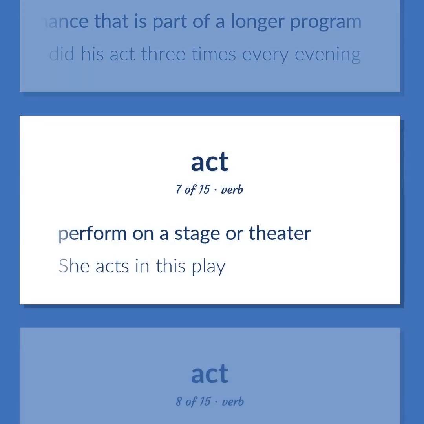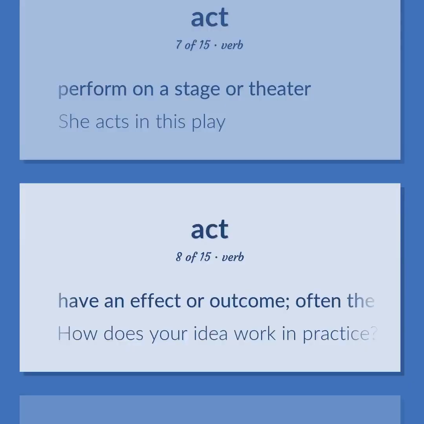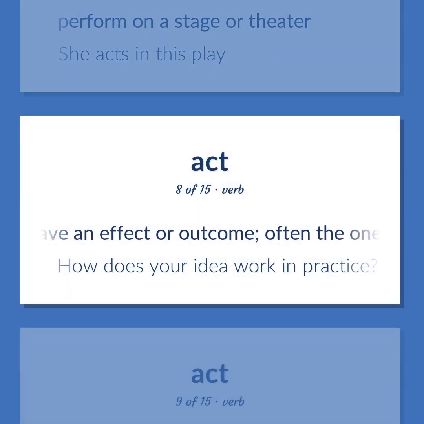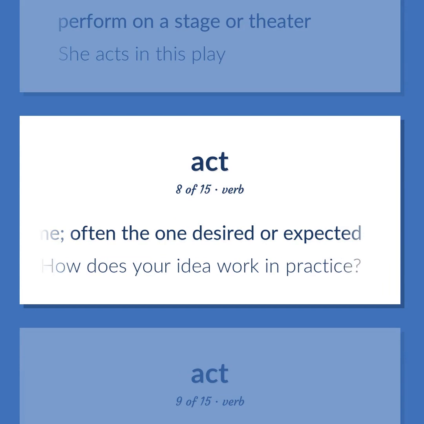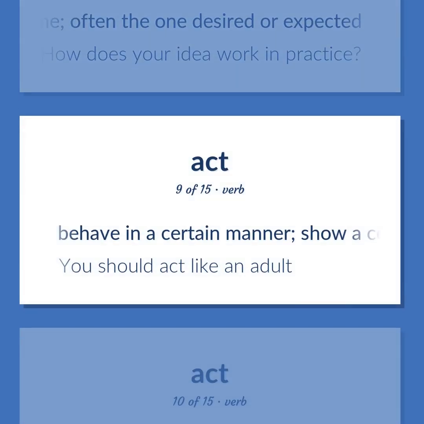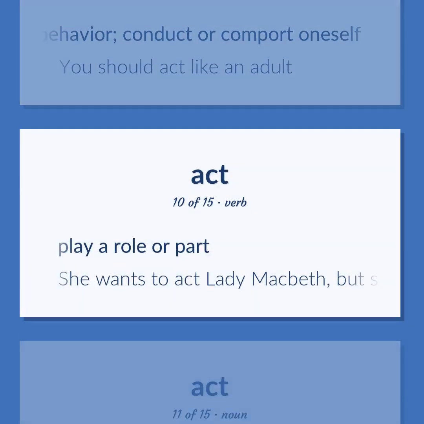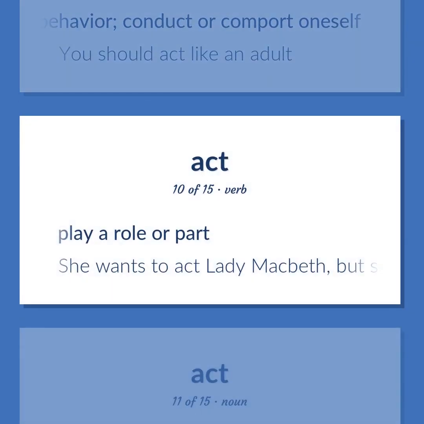Perform on a stage or theater. She acts in this play. Have an effect or outcome, often the one desired or expected. How does your idea work in practice? Behave in a certain manner. Show a certain behavior, conduct or comport oneself. You should act like an adult. Play a role or part. She wants to act Lady Macbeth, but she is too young for the role.